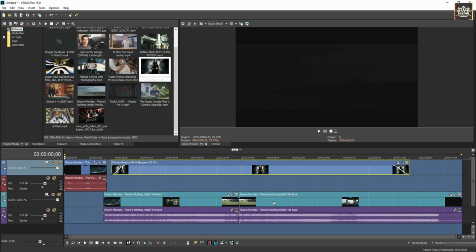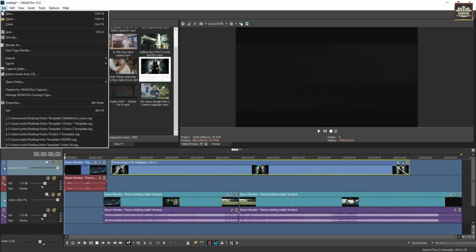Makes sense, right? These yellow dots are also known as loop region, but I like to call them render regions. Now to render this overall clip, simply go to File and hit on Render As.